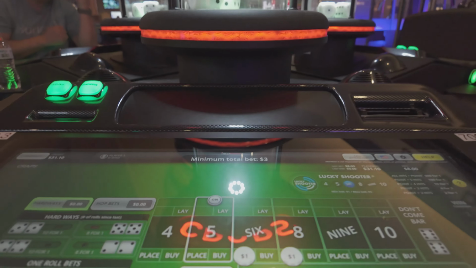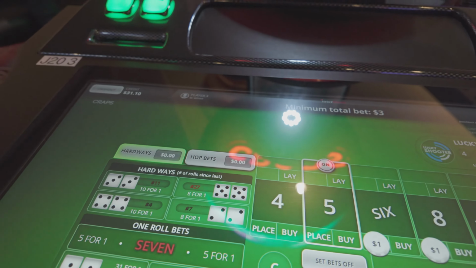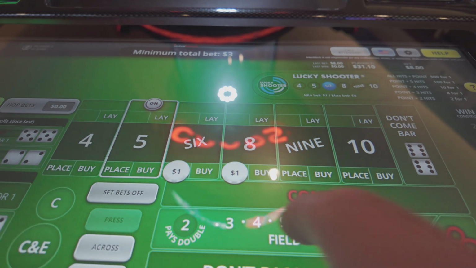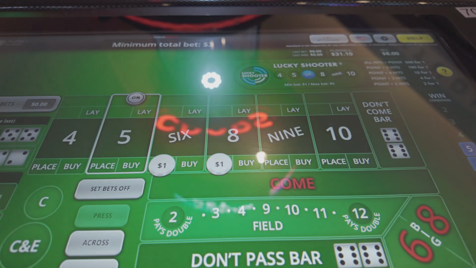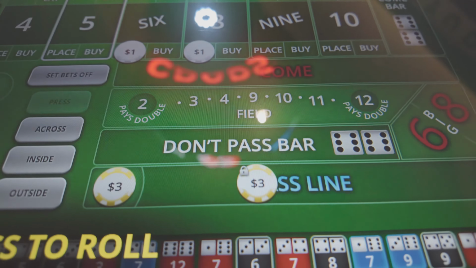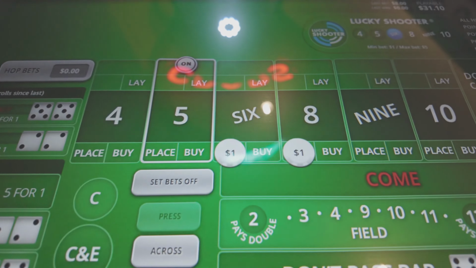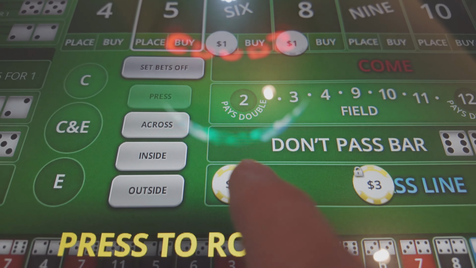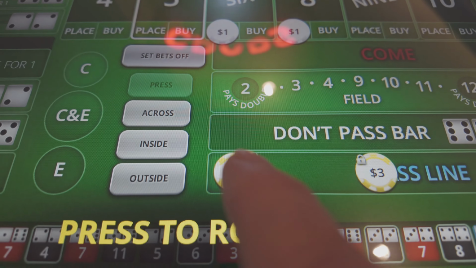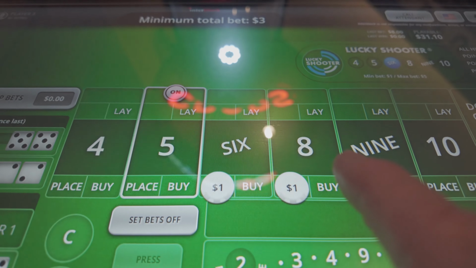And that's 11. We don't have anything on the field. Now what the field is, if you put a coin down there, you get paid on the 2, 3, 4, 9, 10, 11, and 12, and nothing else. So we still have our money on the pass line. We still have our money behind the pass line, which gives us true odds, and we've got the 6 and the 8 additional bets. So let's go ahead and roll again.